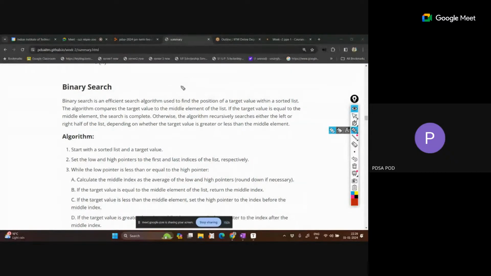Okay, so what is the algorithm? If elements are sorted like this, 1 2 3 4 5 6, the elements are arranged in increasing order. Then, if you're searching for where the element 6 is, there is no need to compare from the start. Directly check the middle element.